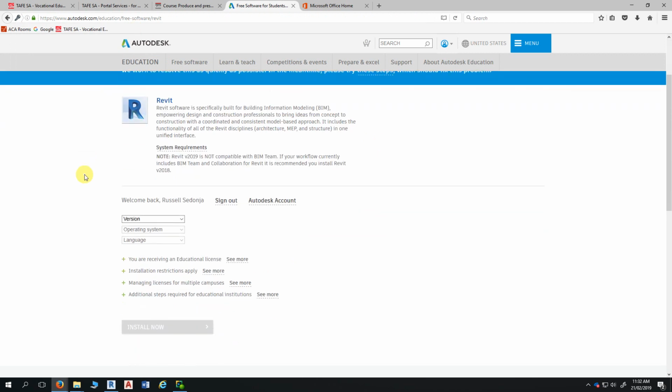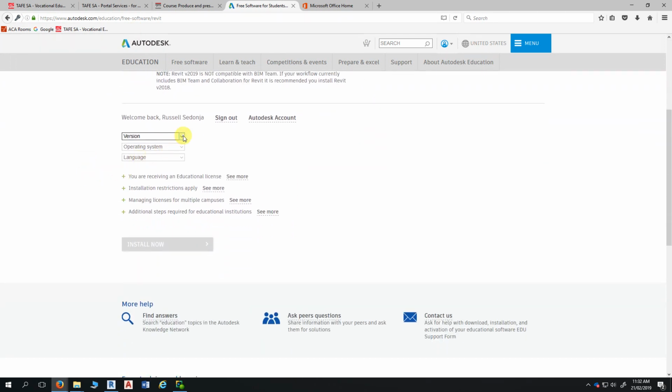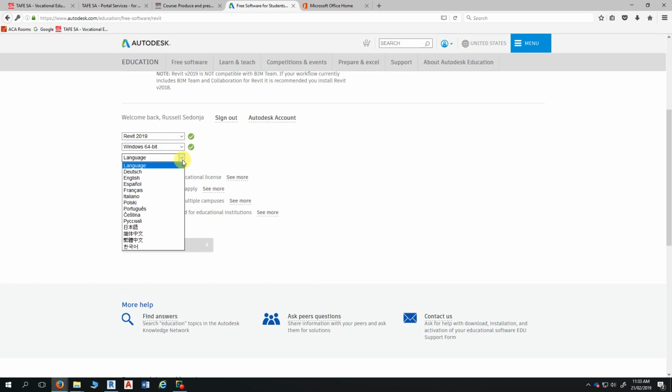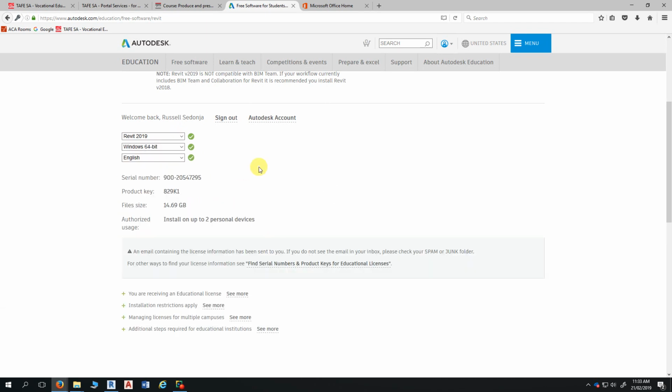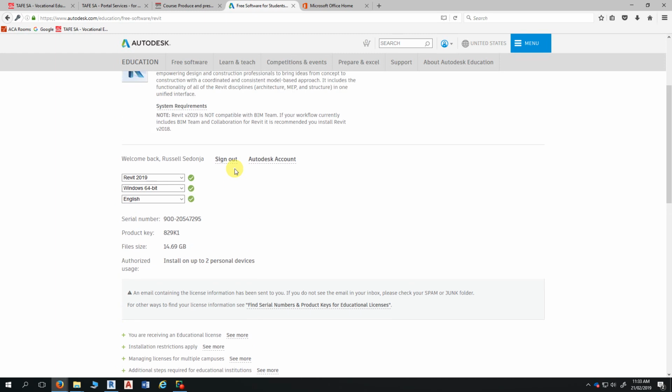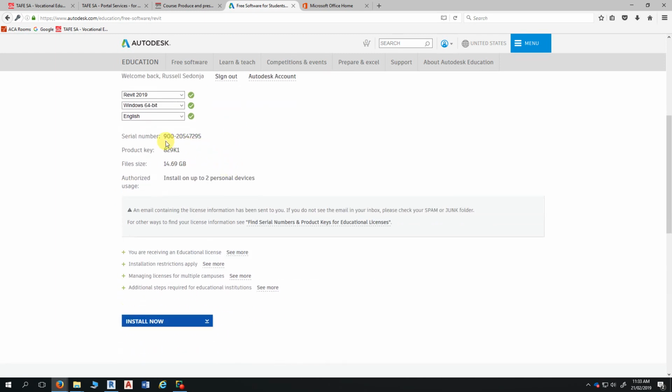Okay, so now what you do then is you select your version, which is 19, your operating system, which is Windows 64-bit, and your language, which is English. Okay, now please do not write that number down. That's my unique number. But that's the number you will need, plus the product key, for activation of the software.